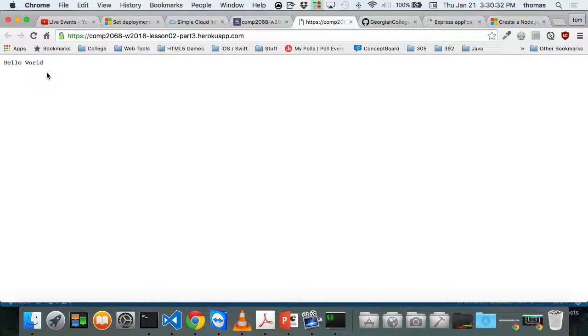What's your primary development language you picked? What's the options? Node. Okay. Anyone else have any other issues with Heroku?